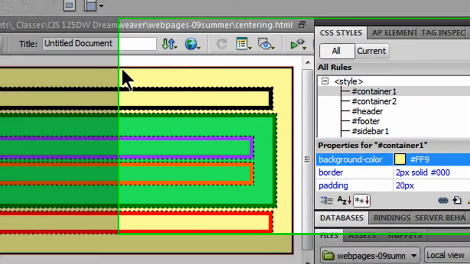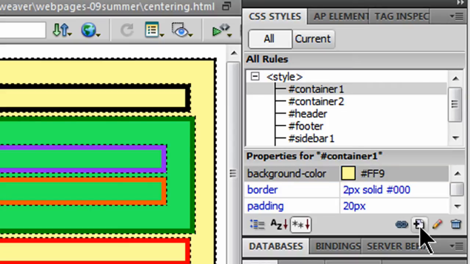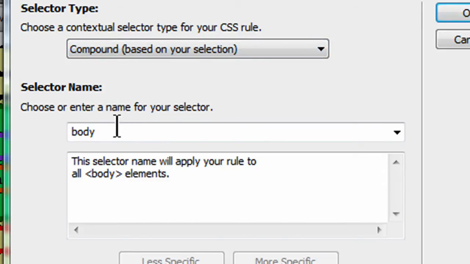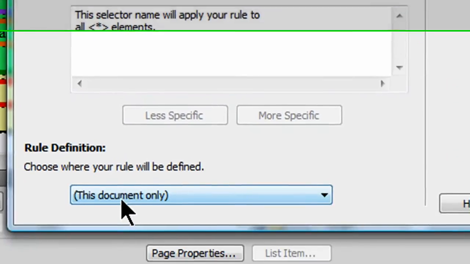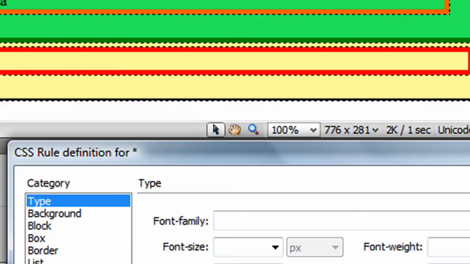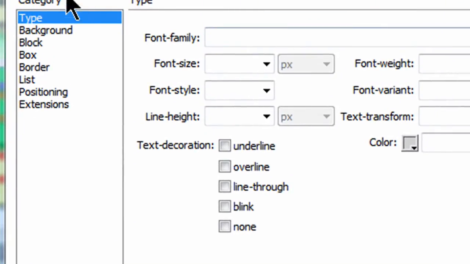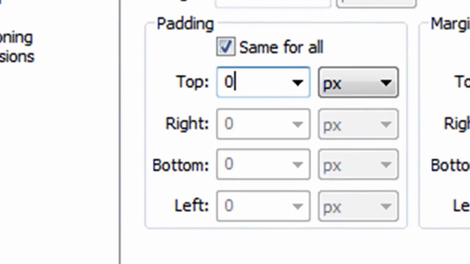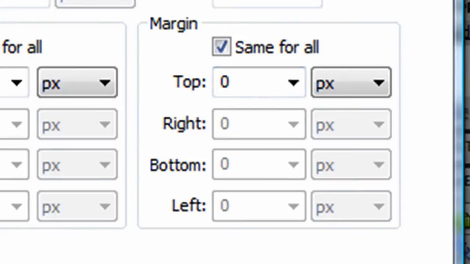Here's a really quick and easy way to reset that. I'm going to create a new CSS rule, and instead of a class selector I will choose a compound selector, or an advanced selector if you're using Dreamweaver CS3. My selector is going to be an asterisk. The asterisk selector represents all other selectors. I've been doing my CSS on this document only instead of an external style sheet, so I'll continue that. I'm going to click OK, and for this new CSS rule definition for the asterisk, which is a wildcard that represents everything, I'm going to go to my box category, put in 0 for padding, 0 for margin, and click OK.